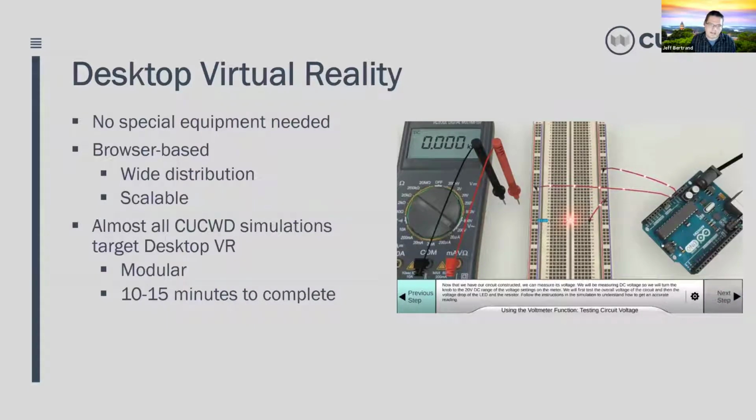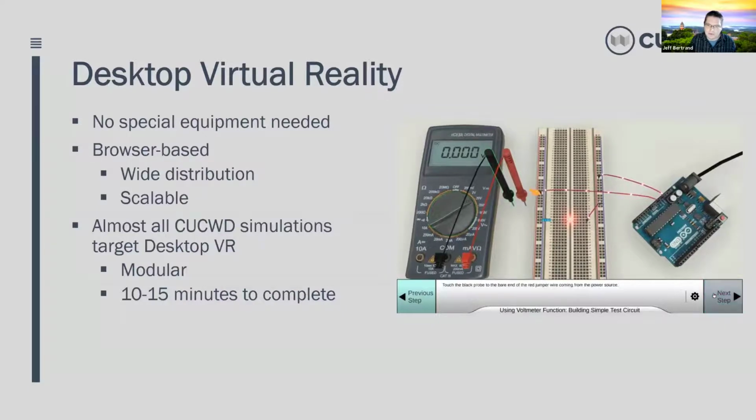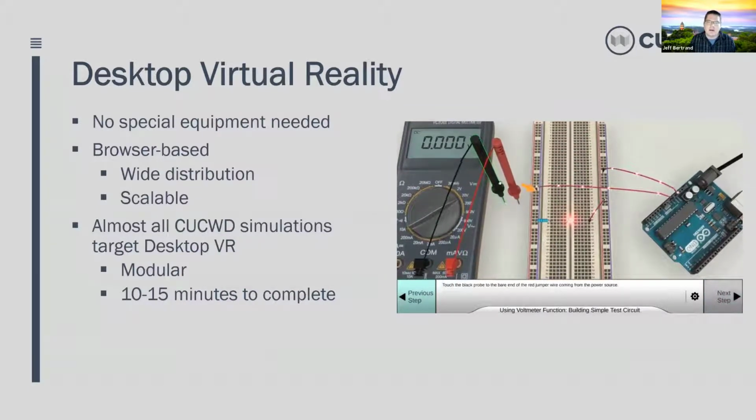So in this case, you don't need any special equipment. All you need is a mouse and keyboard to, for instance, turn the knobs there on the multimeter or grab the probes and move them around. And since these are browser-based, we can widely distribute them fairly easily, which makes them very scalable.